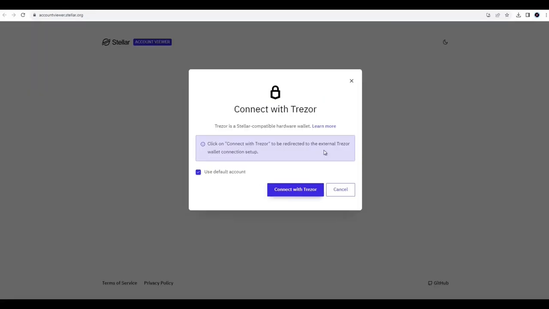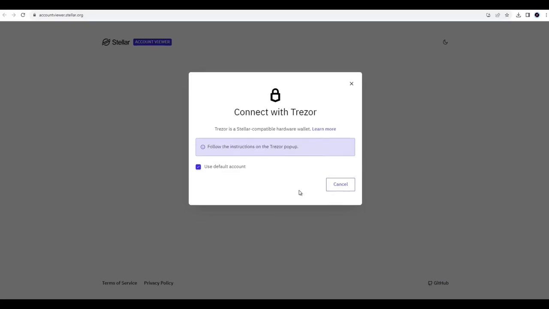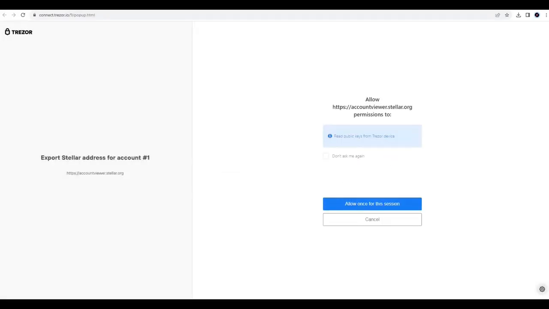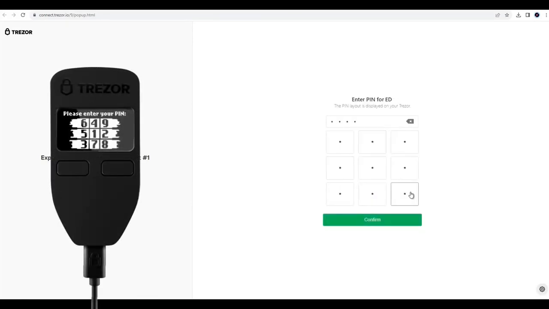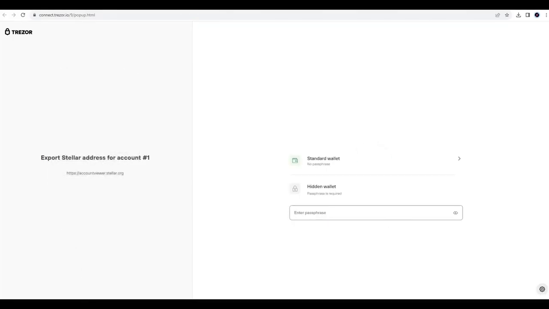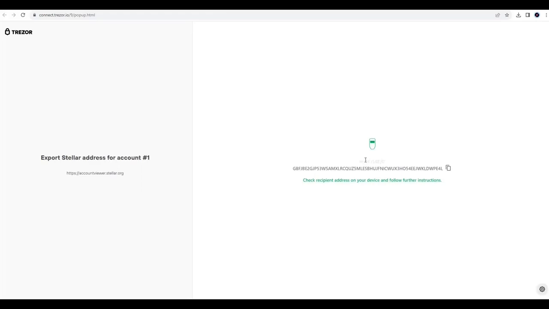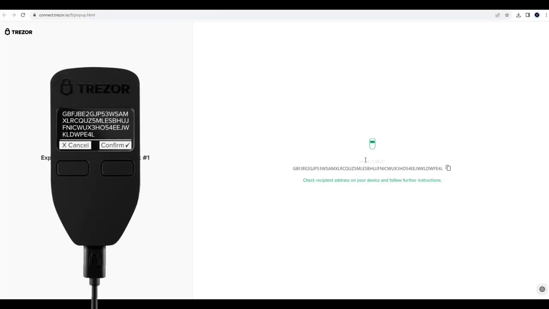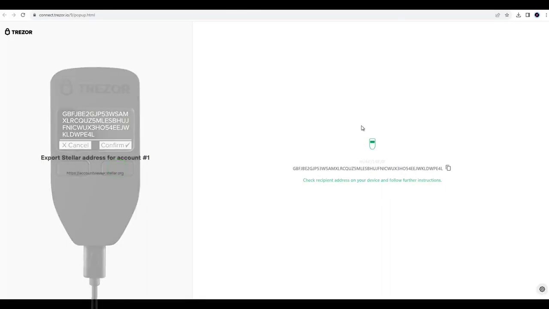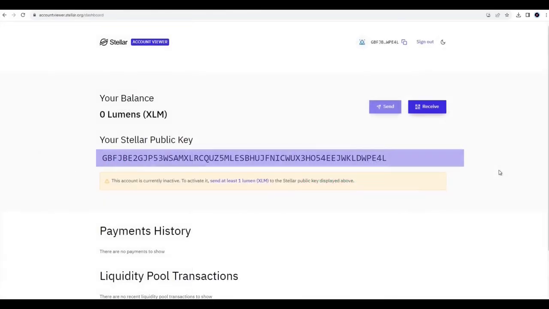Once installed, return to the main page and select again Connect with Trezor. Here you select Allow once for this session to allow Account Viewer to read the device's public keys. And now, you export the public address of Stellar. Enter security PIN. Here you place the passphrase if you want to use the hidden wallet. I'm going to select the standard wallet. The address appears here, and at the same time it also appears on the device. You confirm on the device, and that's it. This is the public address you will use to receive the cryptocurrency.